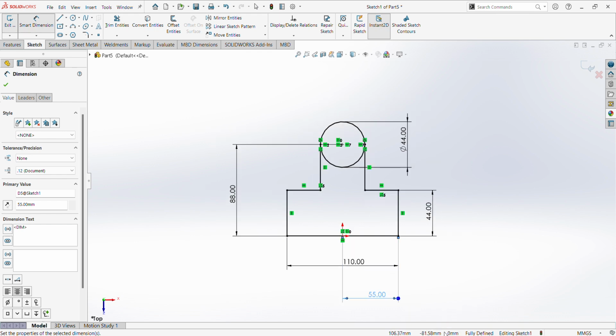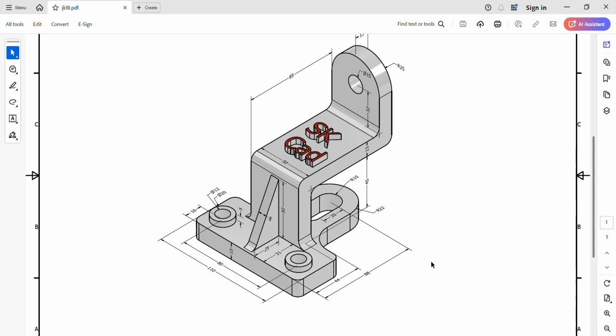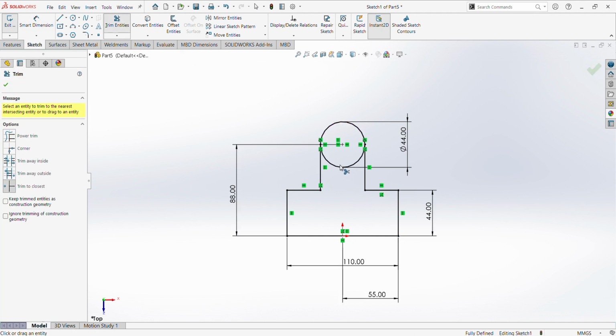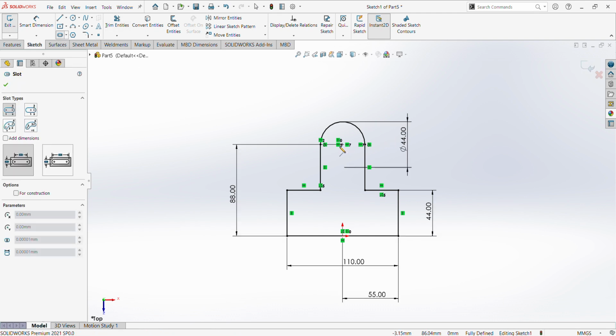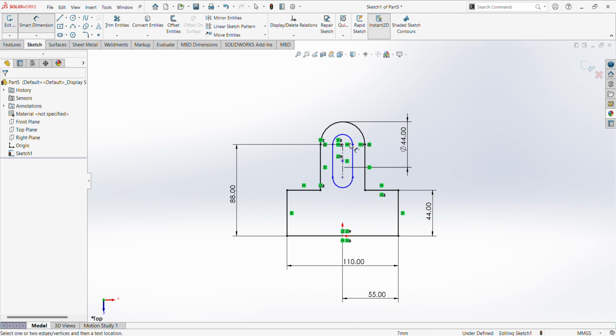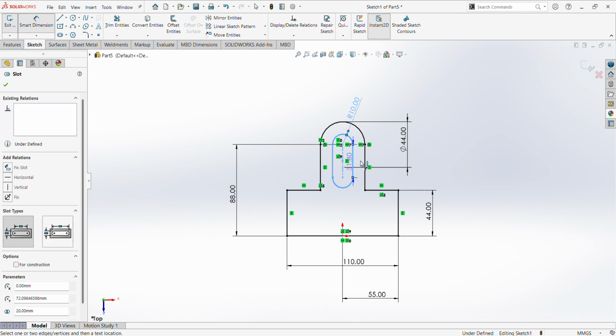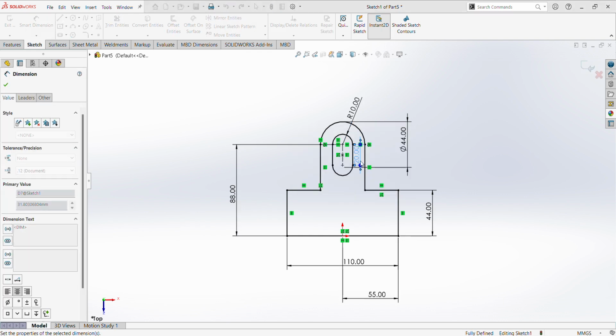So next, there is one slot, 20 diameter and 20 length. So trim this circle, create here a 2-point slot, give the dimensions R10 and this length is 20 mm.